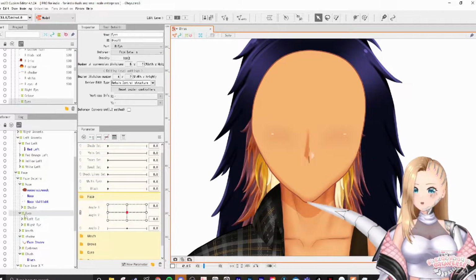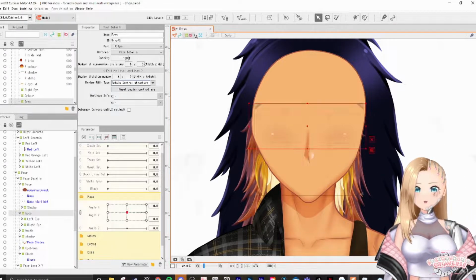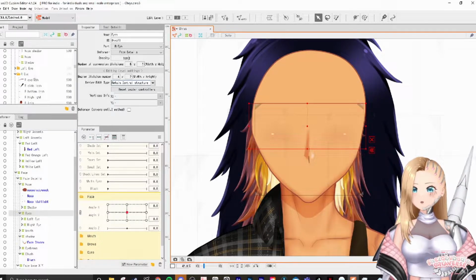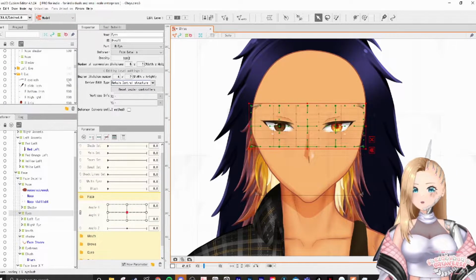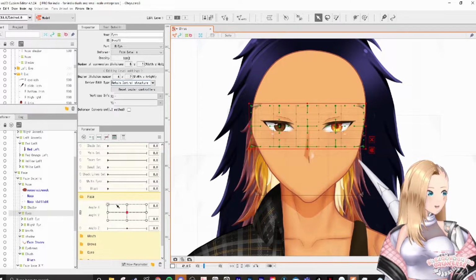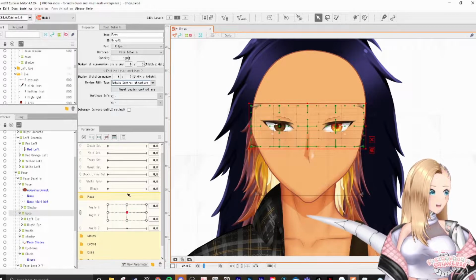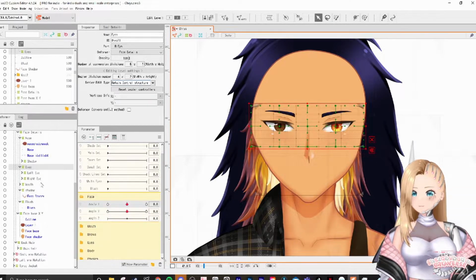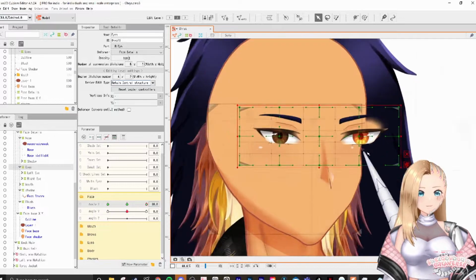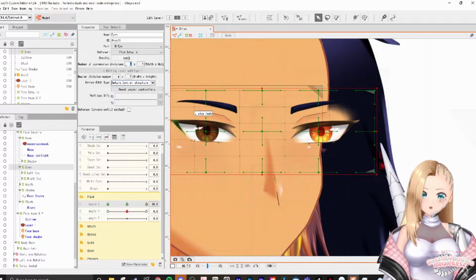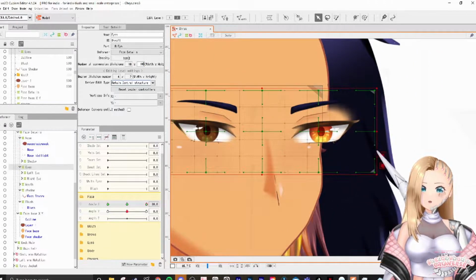I like having both eyes in a single deformer as well as single deformers. It makes it easy to do the X and Y, which can be a bit tricky at times. Now I'm actually going to increase the divisions by 10.